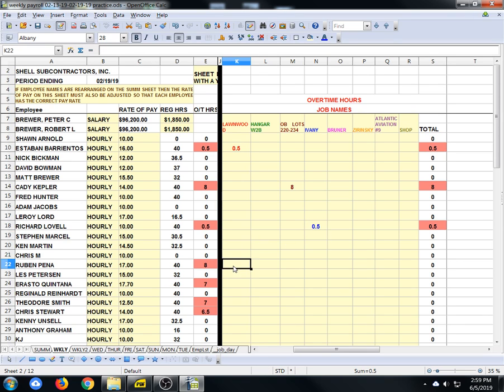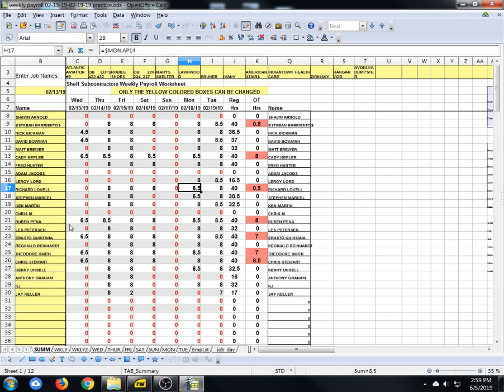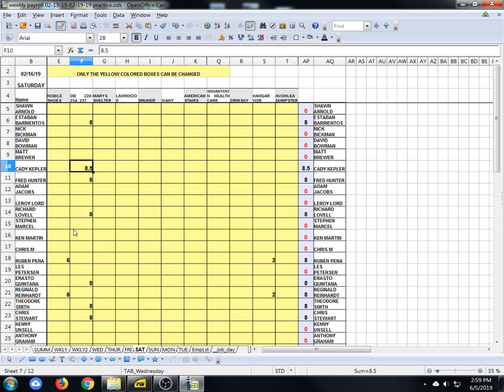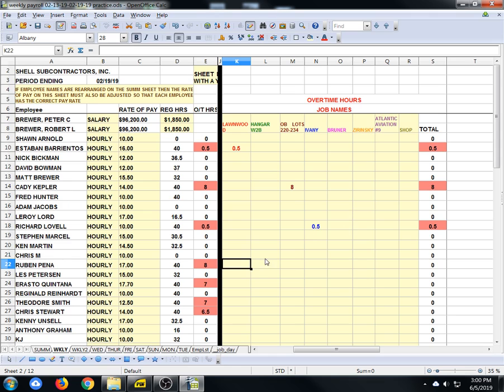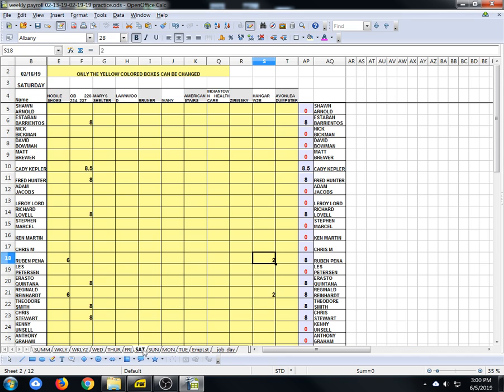The next one is Ruben. Ruben had 8 hours. Ruben also worked Saturday, and on Saturday he worked 6 hours at Nobile and 2 hours at Zarinsky. Okay, Zarinsky's in here, so we'll put the 2 hours on Zarinsky, and we need to add Nobile. We'll put that right here. Noble Shoes, and he had 6 hours there. Double check that, make sure that that is correct. 6 there and 2 there, okay.